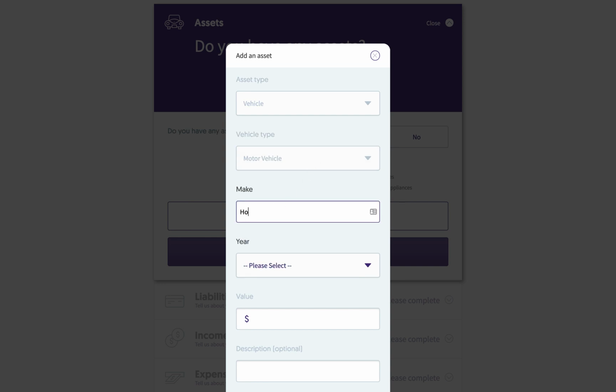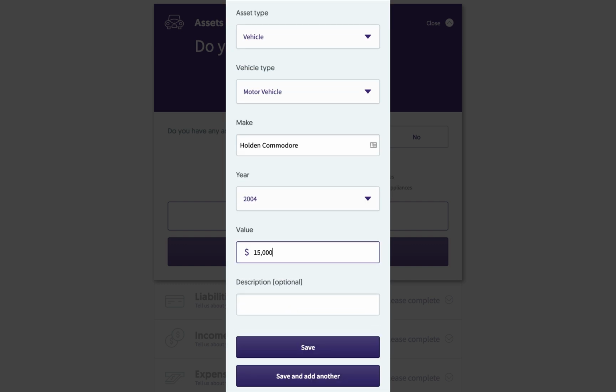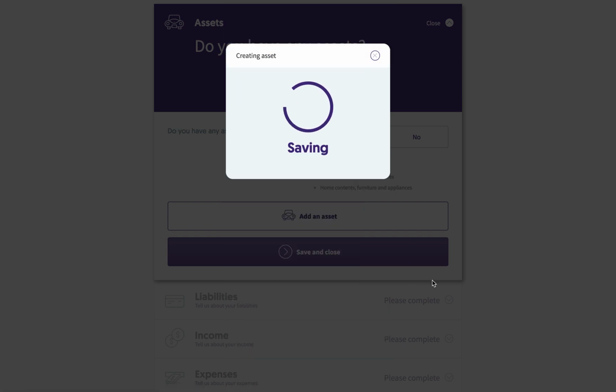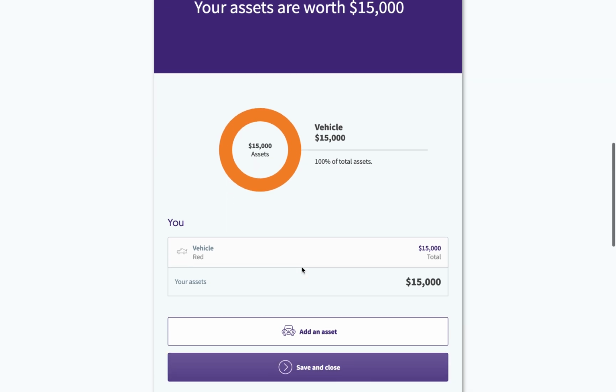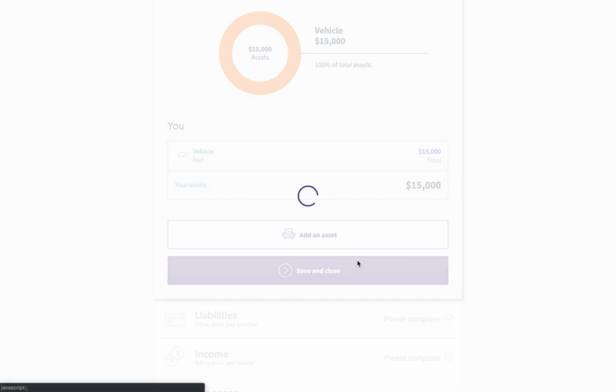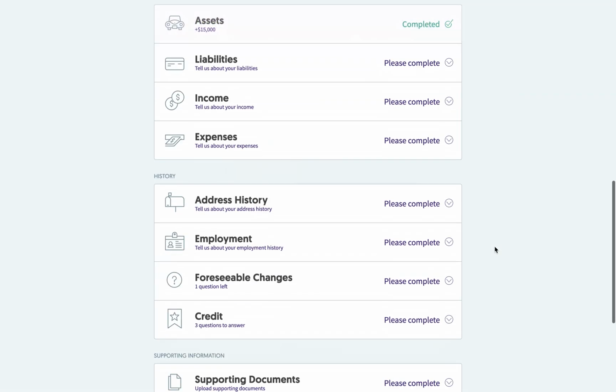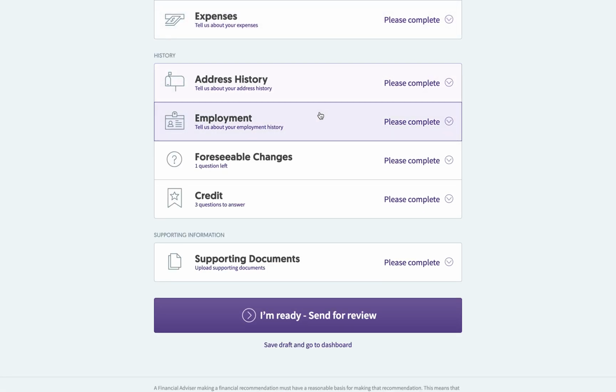I'll add a vehicle here and choose a motor vehicle. It's a Holden Commodore, 2004, and its value is 15,000, and I can put more info in here. We can save that, and you'll see as you add the assets it shows your total asset values in here. You can save and close that section. And we can work through all of these sections one by one to provide all of the information.